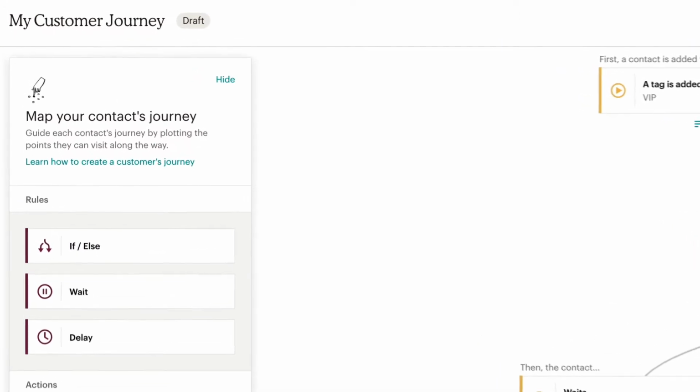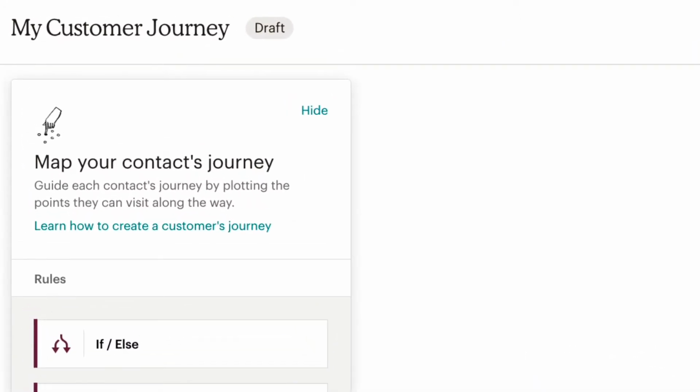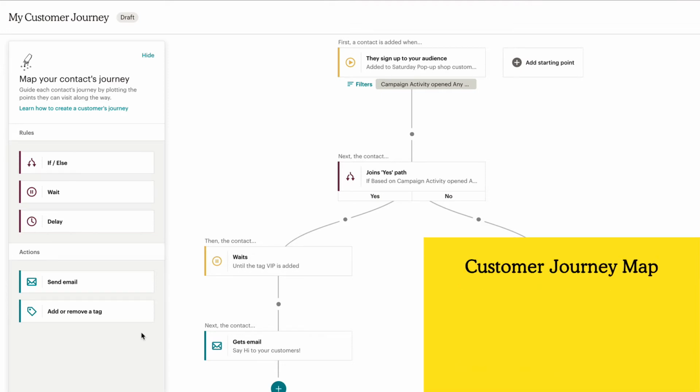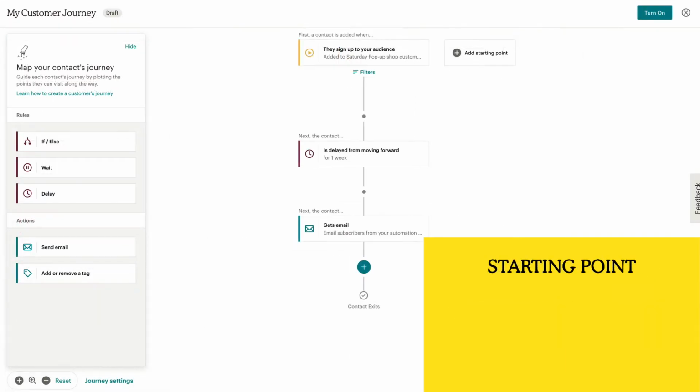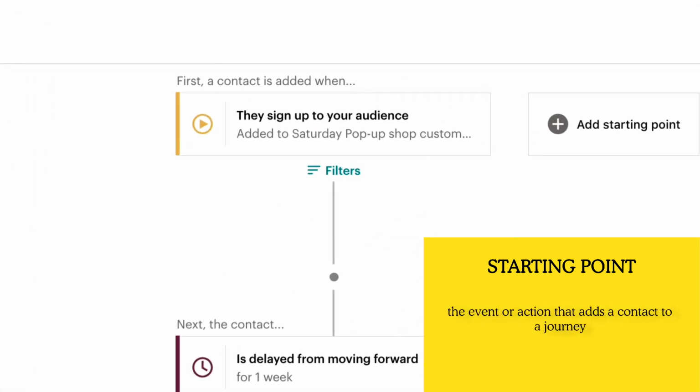But before we get into the specifics about customer journeys, let's first talk terminology. A customer journey is an automated route that consists of different interactions a contact will trigger as they move through the workflow, carving out their own unique path based on what they do or don't do along the way. A visual representation of all the possible paths a contact can take in a customer journey is called a customer journey map. Each map has a starting point, the event or action that adds a contact to a journey.